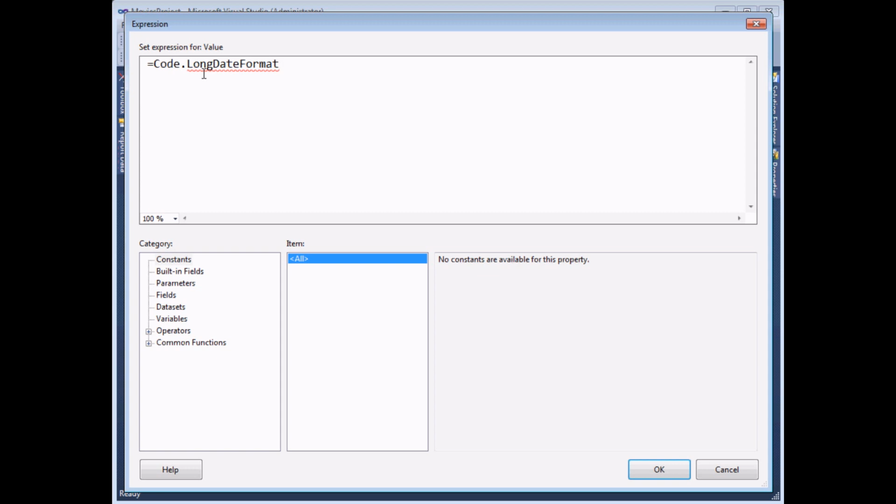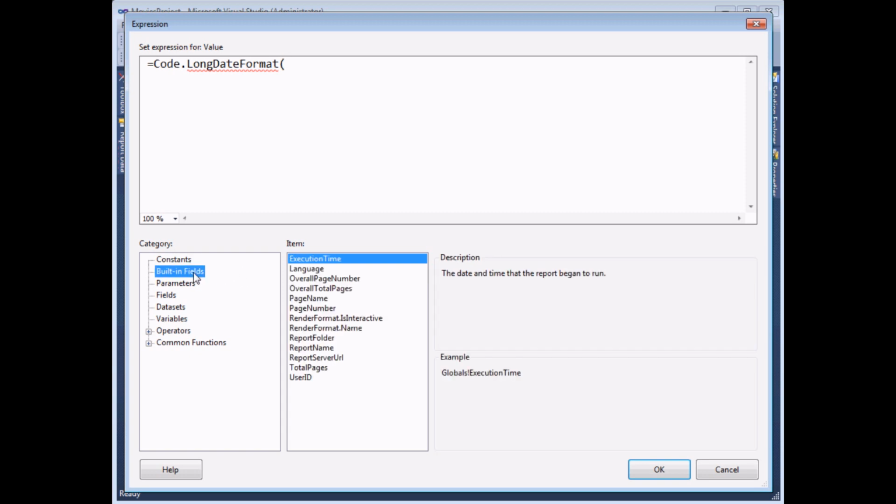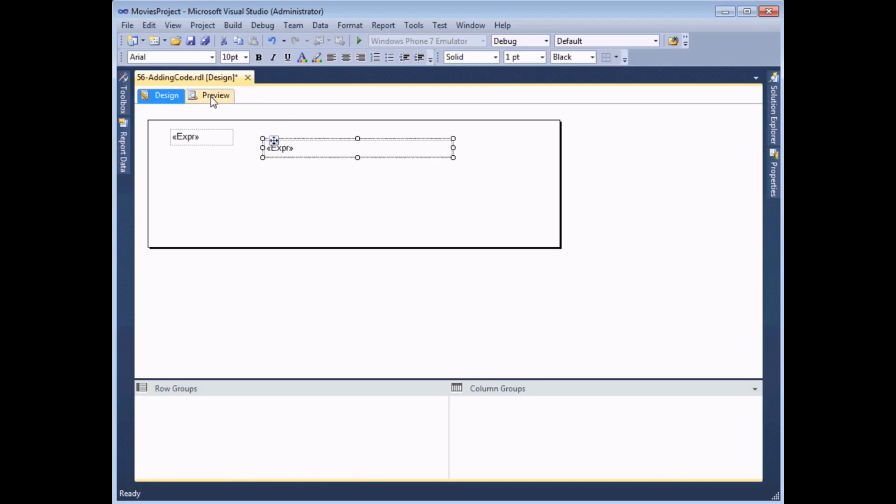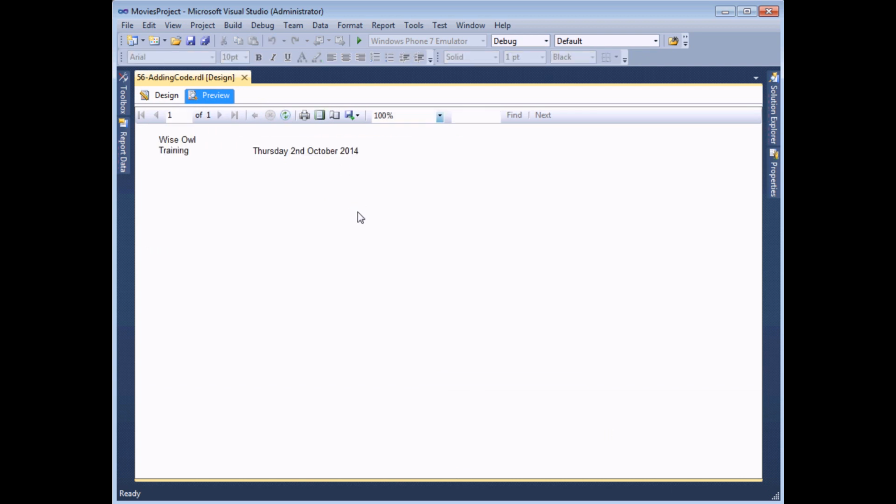I've got to pass a value into this function now, so I've got to pass an argument into its parameter, and the value I'm going to pass in is going to be the execution time. So I'm going to go to the built-in fields category and double click the execution time value. And I close the parentheses at that point and then hit OK and preview my report, and I'll hopefully see that my function now works.